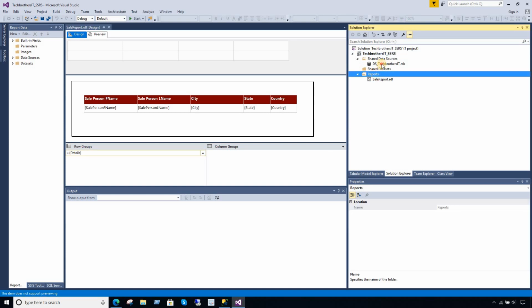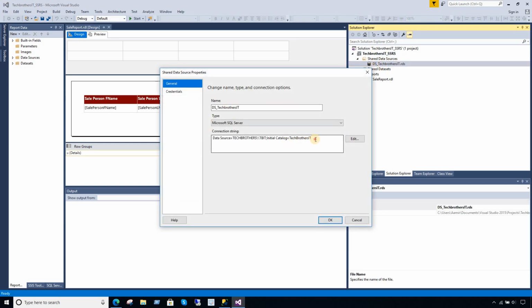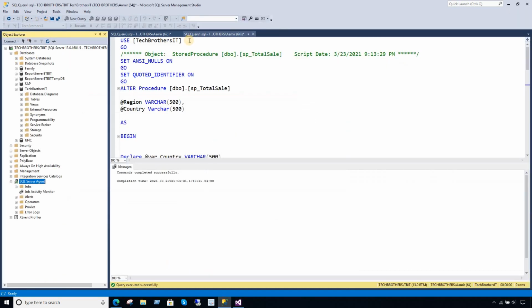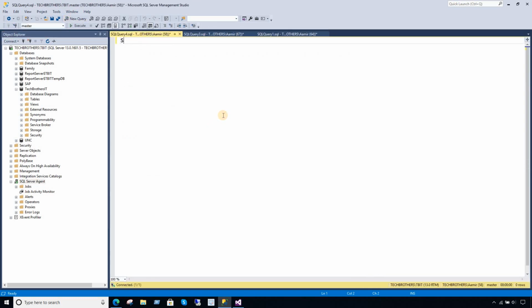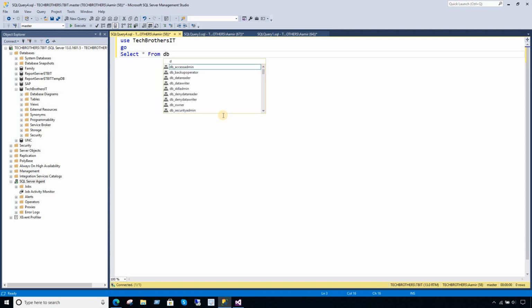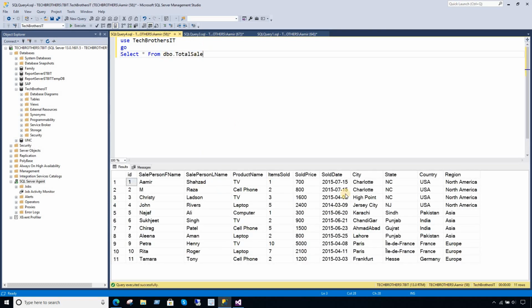Now this is my shared data source, and I'm pointing to the TechbrothersIT database, and I have a table, and the table is called total sale. That's what I'm going to use for my data. So let's start from total sale. Use TechBrothers, and then we will take a look at total sale. Okay, here, that's the table we will be using.